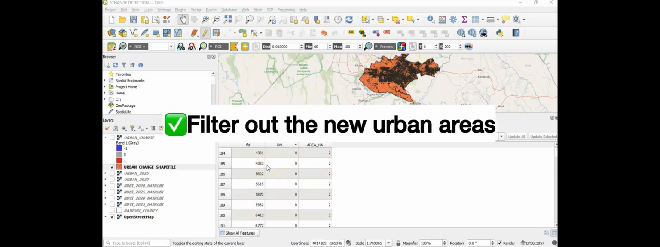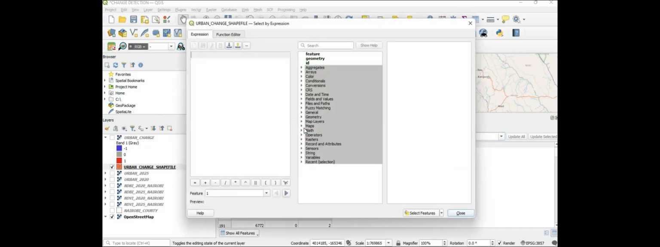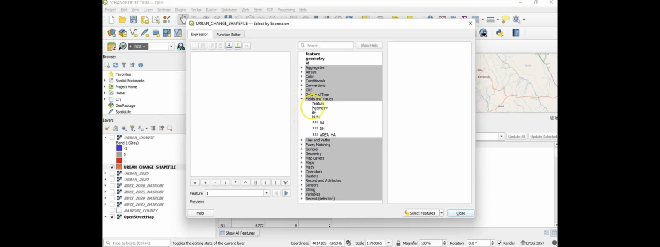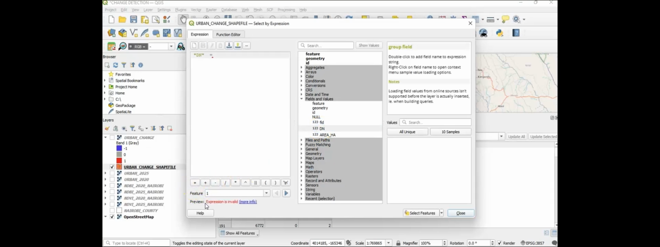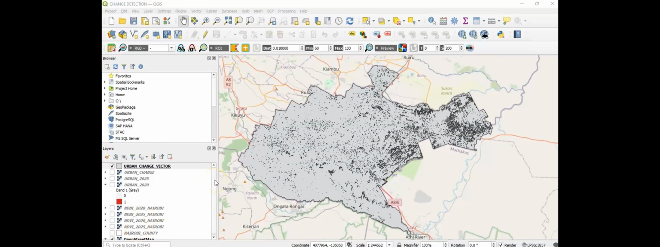Now let's filter out the new urban areas. We're going to click on select expression. Under field and values, I'm going to click on dn, equal, and value we're going to input 1. Then click on select features and then close it. Now I've changed our urban vector isolated field to no field.